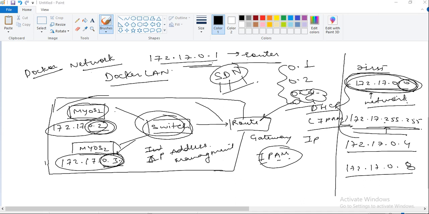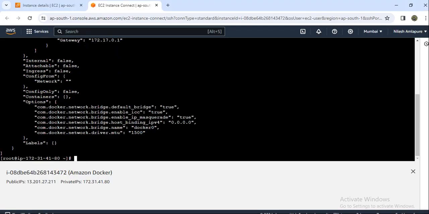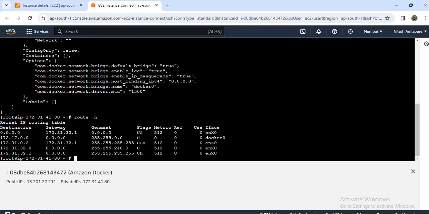So let me quickly show you. We use the command route -n. See, this IP is reserved for the network routing and all those parts.